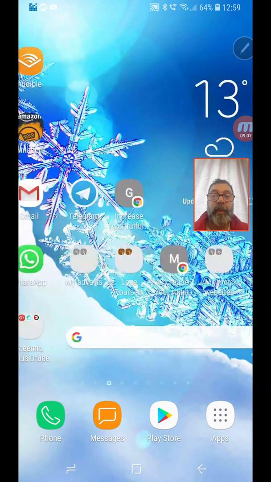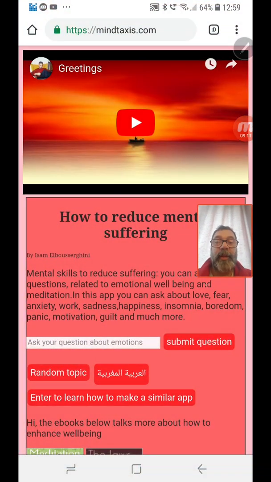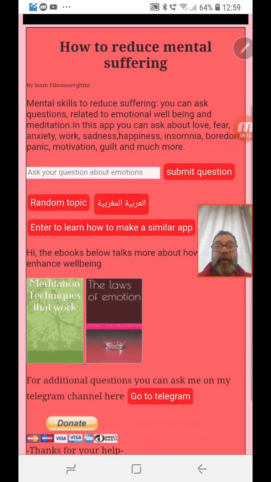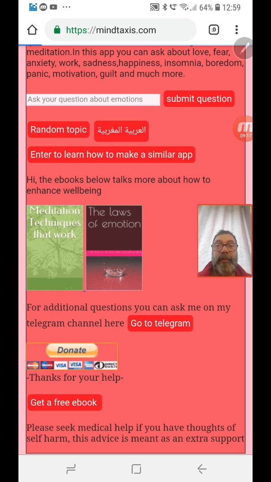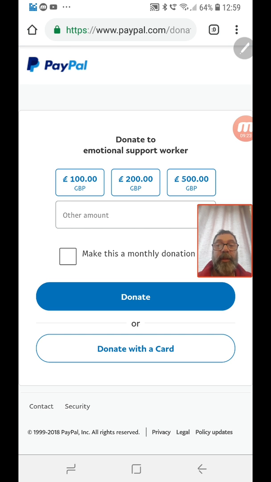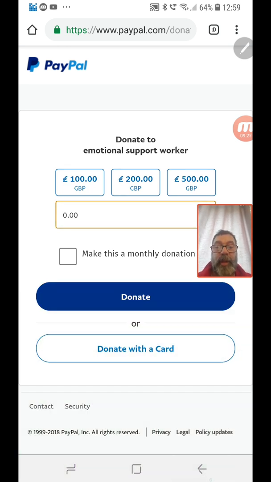So, one last review of the app. So this is the app. It took me a long time to make it, but it's quite polished now. People can donate. So people can donate if they want to donate. They can donate any amount, or 100 or 200 or 500.